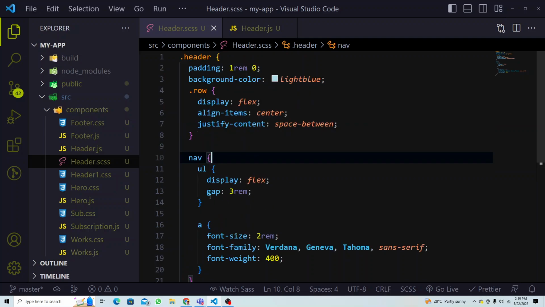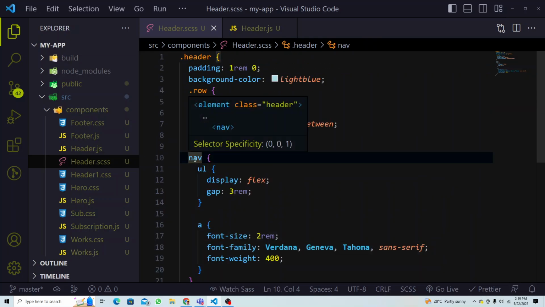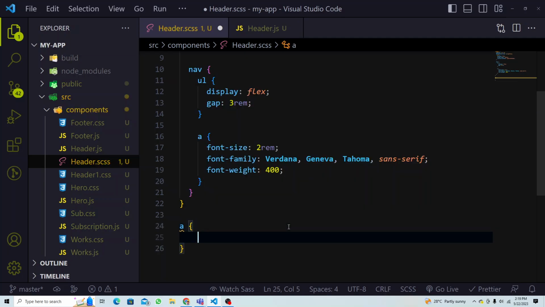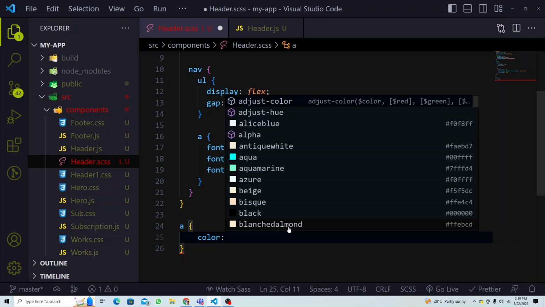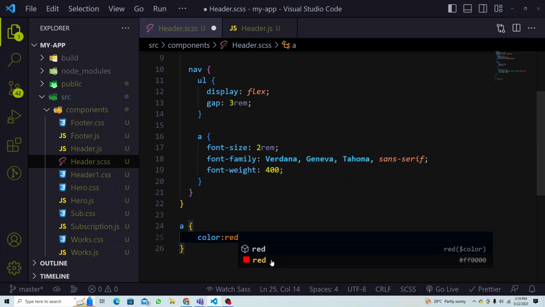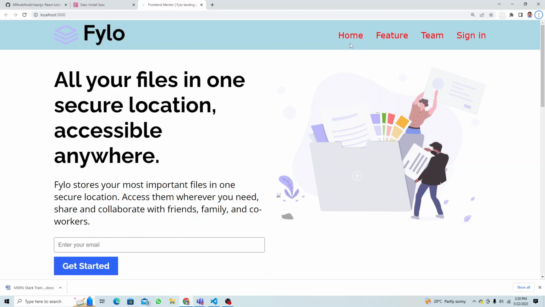So see this now, right? This a tag is only for this nav. Okay, if I put here an a tag, let's say a will be color, maybe, let's go back. Color maybe red, right? See what happened. I mean, there is no red color here, so I think it will affect also, right? See here, it will affect.